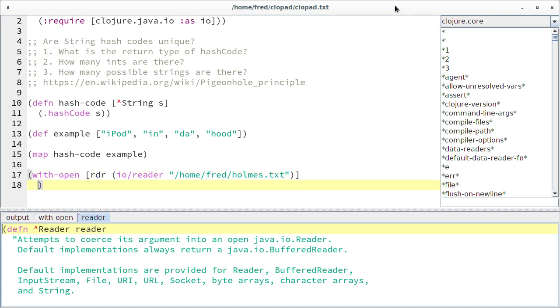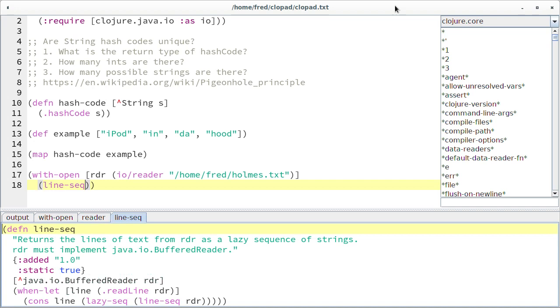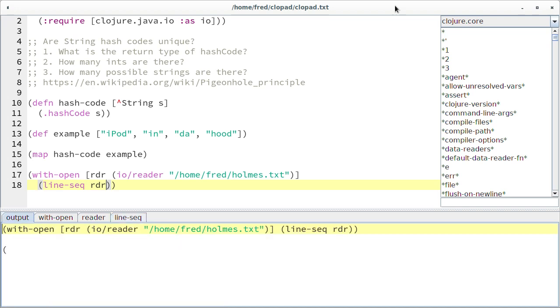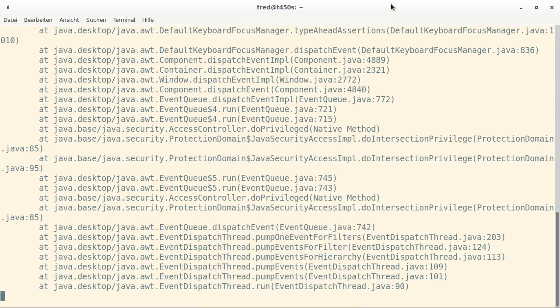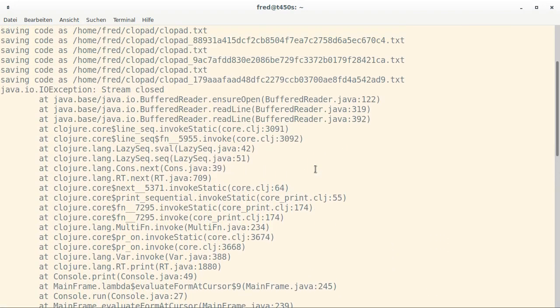Okay, now what do we want to do with the reader? We can say line-seq. That will give us a lazy sequence of all the lines inside the file. Right, what happens if we execute that one? That looks rather weird. Here's the opening paren of the seq, and then apparently nothing else is printed. If we switch to the terminal, we can see that there's an exception. What's the cause of this exception?